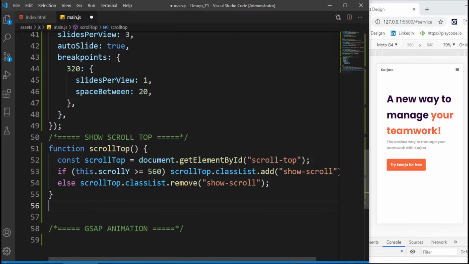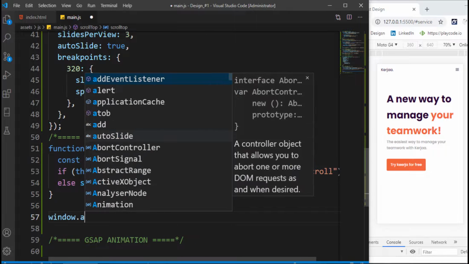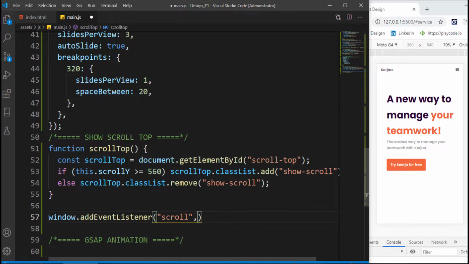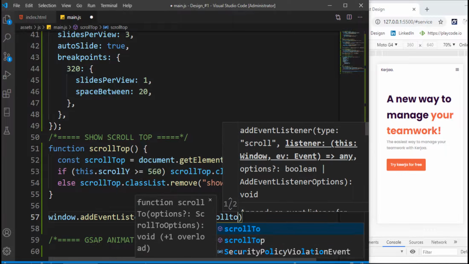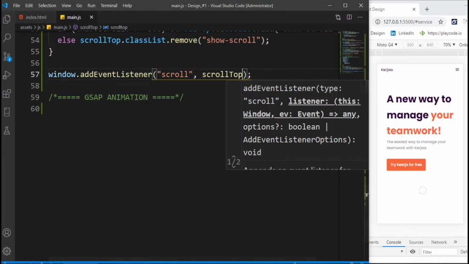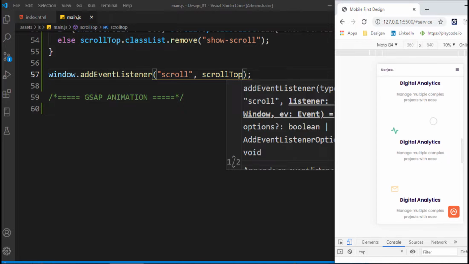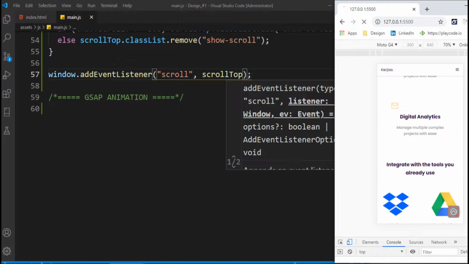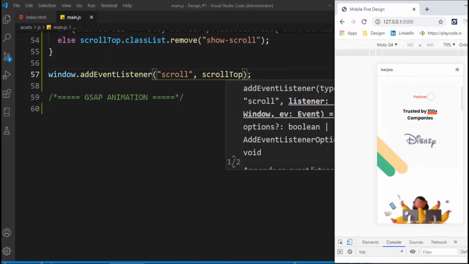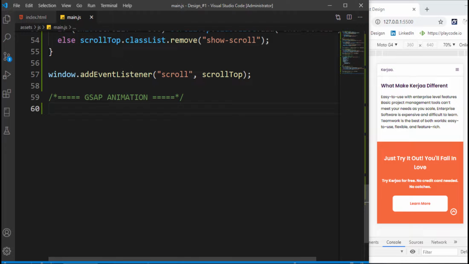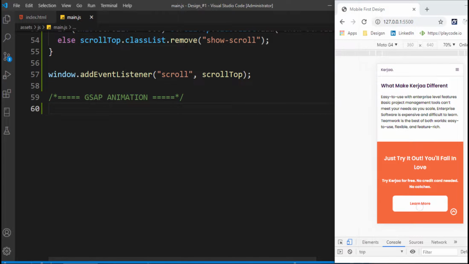And for us to use it, do not forget to add a window.addEventListener of scroll. Then we can add scrollTop to it. So that's how we can do it. So whenever we save and let's say we scroll above 560 pixels, you see that shows. When we click on it, it should actually take us to the top, except that I didn't add the proper hash. But nevertheless, you could see it's working perfectly.